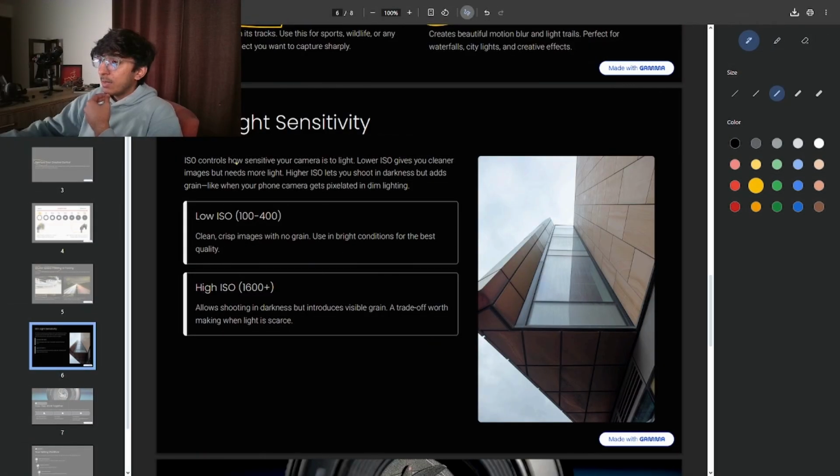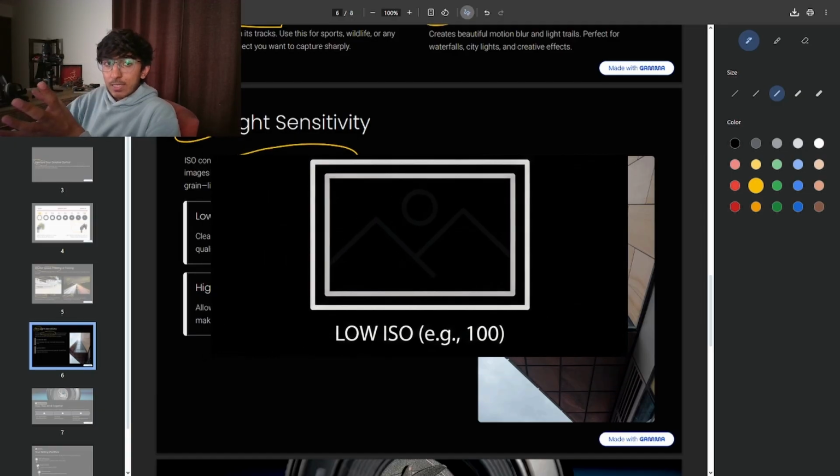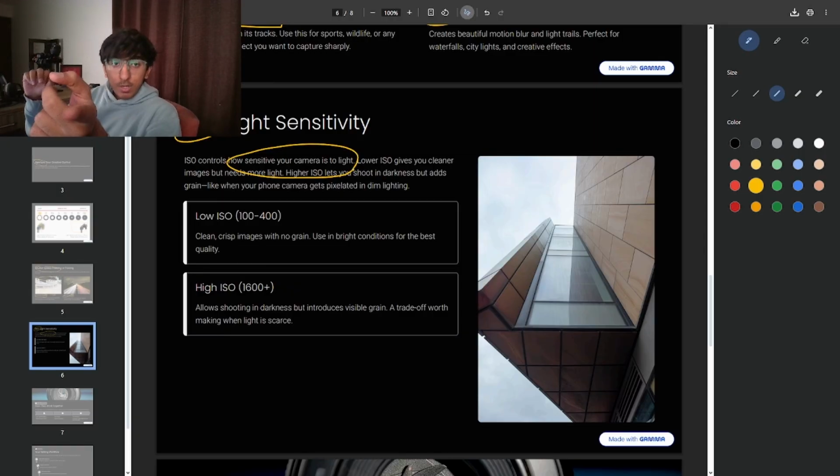And finally, we come to ISO. I think this is the most important here because it controls how sensitive your camera is to light. It basically means if you have a lower ISO, your sensor will not be that receptive to light. It will use the light around. So, for example, my camera right now is at around ISO 400. I have one light here, I have one light here. So I'm using these lights as a source for my camera sensor so that you can see me clearly.